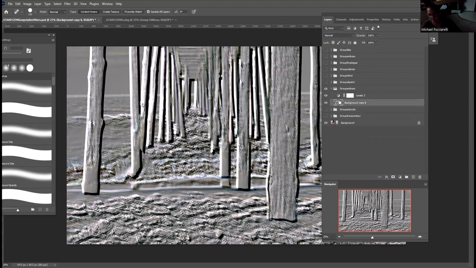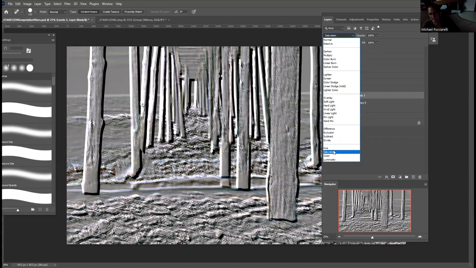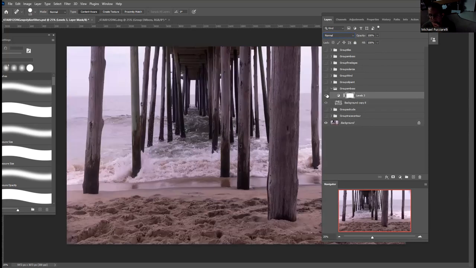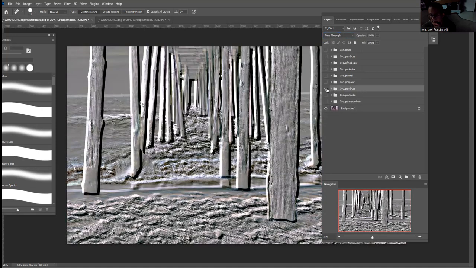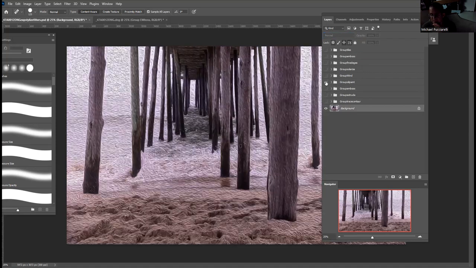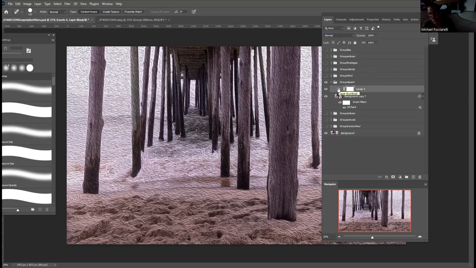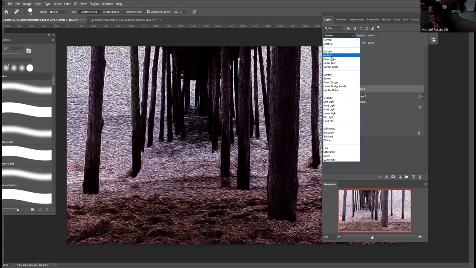We got to turn it into a smart object, but there are so many ways to use blend modes. And then back to the base image, but this one uses the oil paint. So it's the filter stylize oil paint. And I just use a normal blend mode, but I could use other blend modes. I like normal better, but it's always worth experimenting.